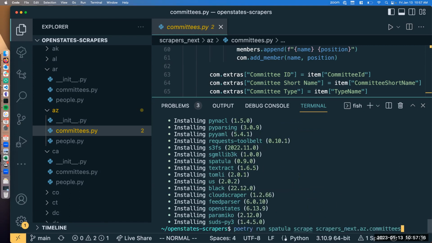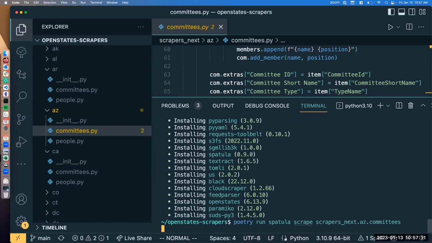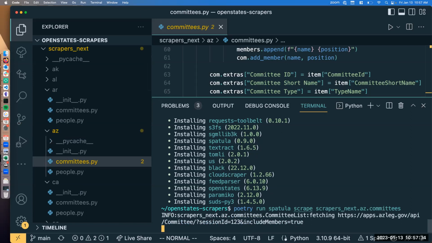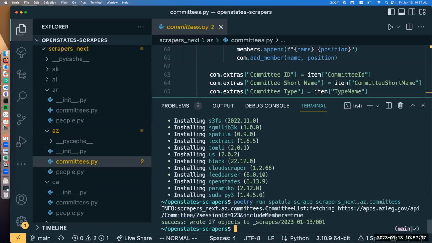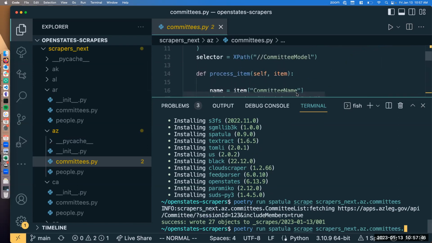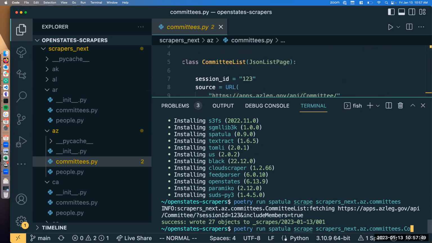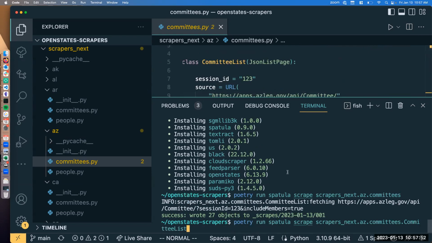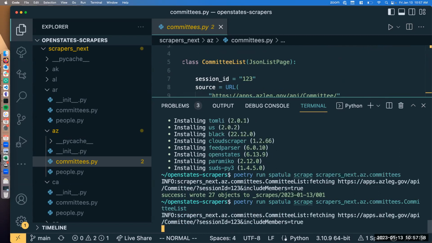Once you've run poetry install, you should be able to run this poetry run spatula scrape command. Whenever you want to run a scraper, it's poetry run spatula scrape and then the dotted path to the scraper. We'll always start with scrapers_next, then usually a state name, and then in our case, committees. If you have multiple scrapers in the same file, you can also add the name of the class at the end. So if I had multiple scrapers in the Arizona file and I wanted to run just committee list, I can add committee list here. This is the same dotted path you would use if you were importing it in Python. So that should do the same thing.